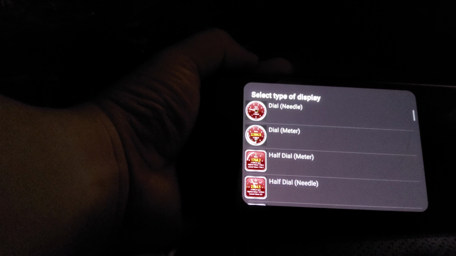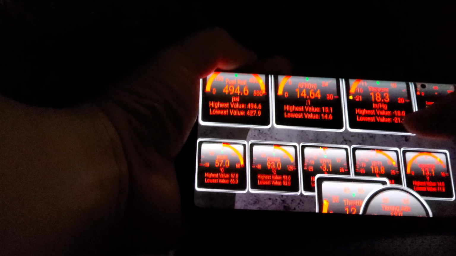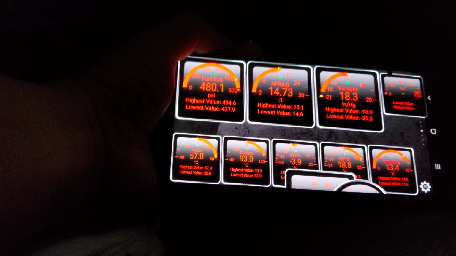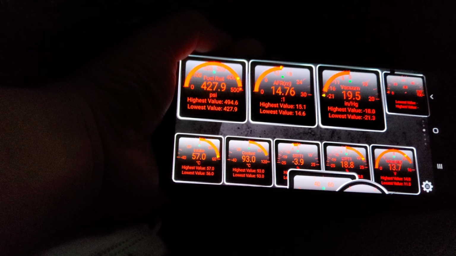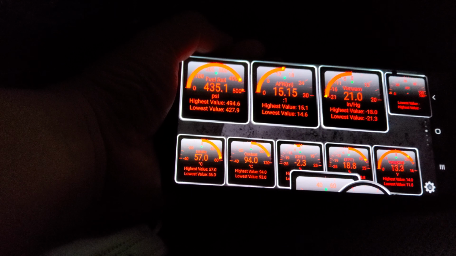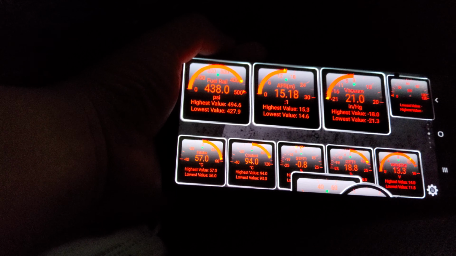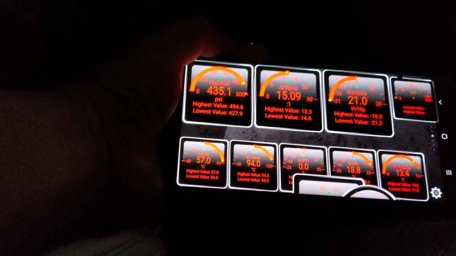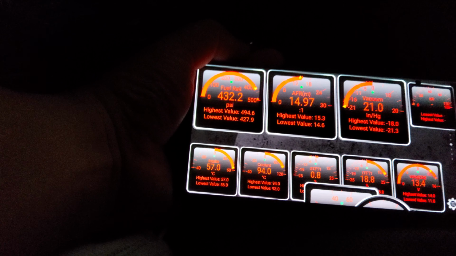So you can actually customize your cluster to what I have here. What I do is I can just clip this phone onto my windscreen when I'm driving and monitor all this. You can also set alarms like the previous OBD monitor that I told you about.